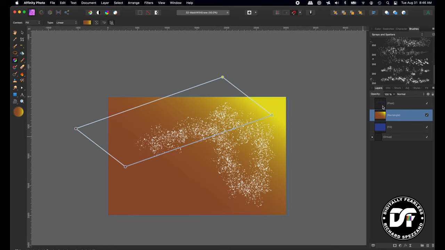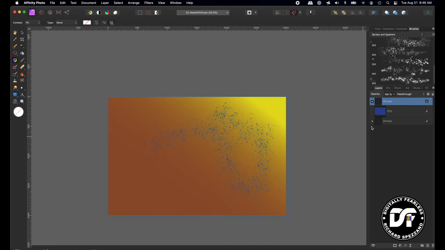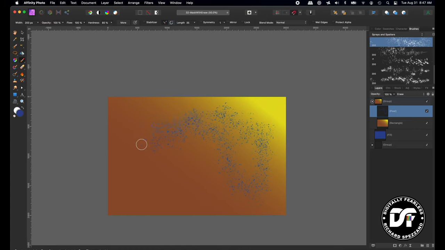But if you took these two and grouped them, now the blue shows through. So when I am on that pixel layer, I can just keep painting anything I want, and it's showing right through. So that's a simple explanation. It really works just like a mask.